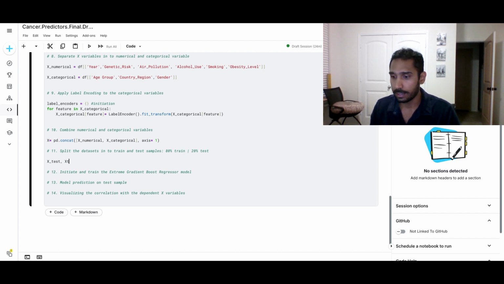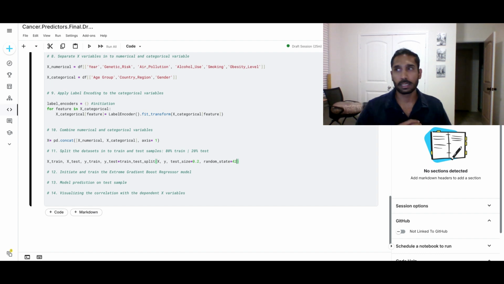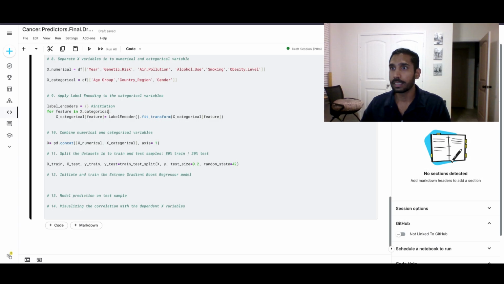X train, X test, Y train, Y test. Order doesn't matter, I guess, but we're going to keep it symmetrical and easy to understand. X train, X test, Y train, Y test is equal to train_test_split, X variable, Y variable, test size. I'm going to define that as 20%, and random state. This is used so that when we do multiple iterations, we don't land with completely different results. That's the way to keep a check on that. Let's continue to build this model.